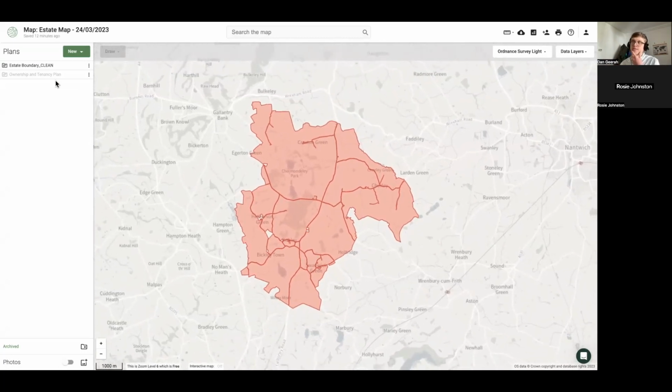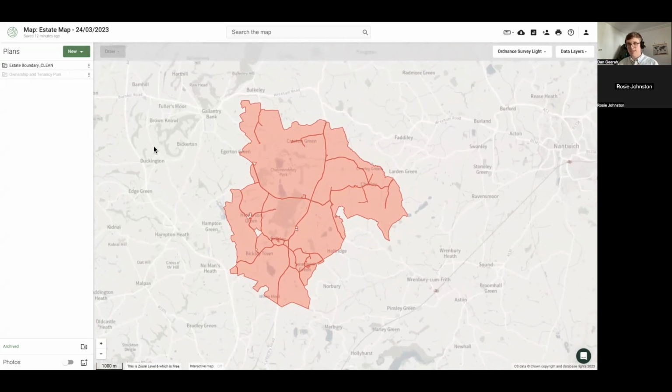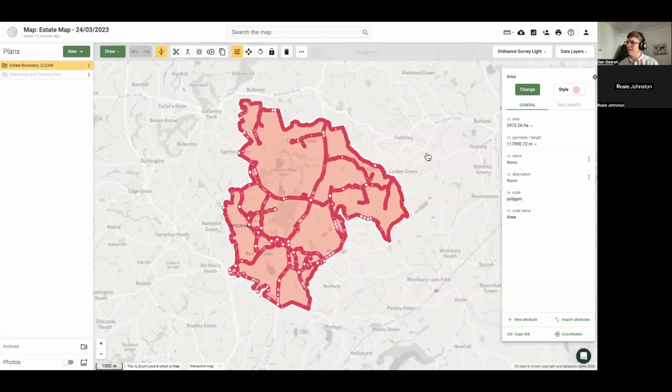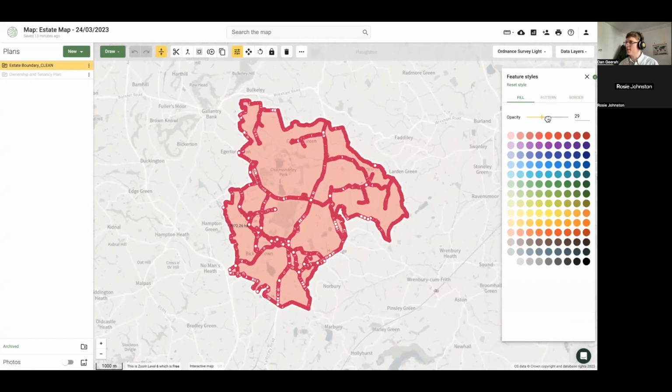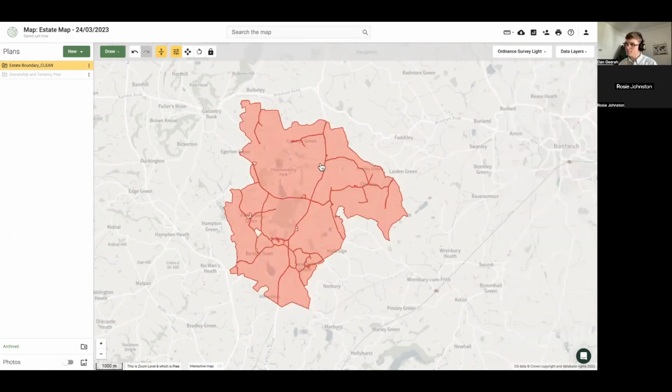So the first thing is an ownership boundary or an estate boundary that's clean. You can either have it as a red line that just goes around the outside, or you can have it with a bit of fill. And that can be changed by using the styling button on the top right. So we can change the style. We can make the fill completely transparent, or we can add patterns and stripes, etc., if we so wish.